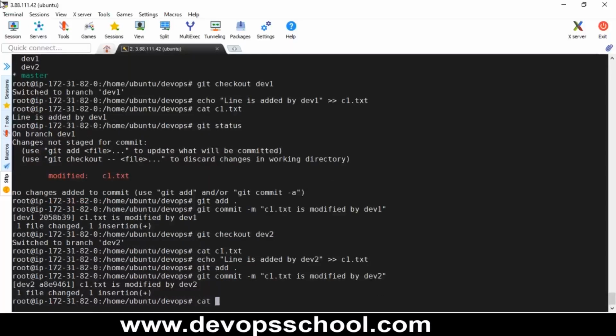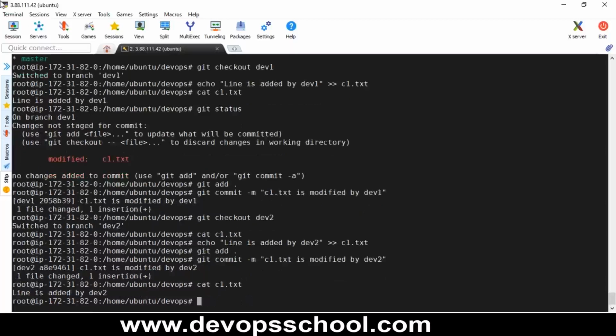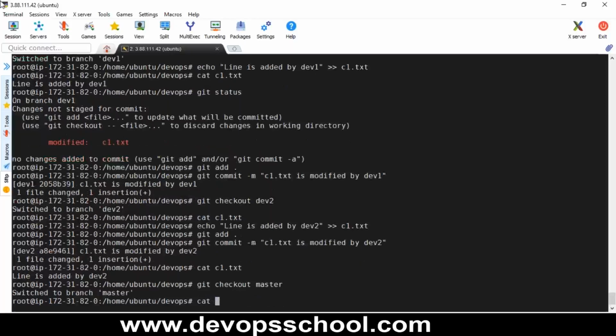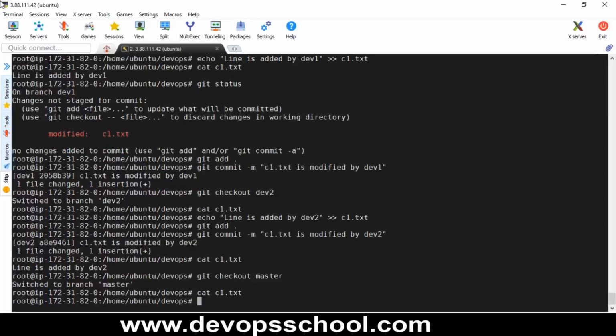If I say cat c1.txt here, you can see line is added by dev2. Now let me go to my master branch. So git checkout master. If I say cat c1 here, it should be blank because in the master branch we did not make any change. Only in the dev1 and dev2 branches we have made changes. Okay, so what to do now? Now we need to merge. So if I say git merge dev1, I'm merging master with dev1.